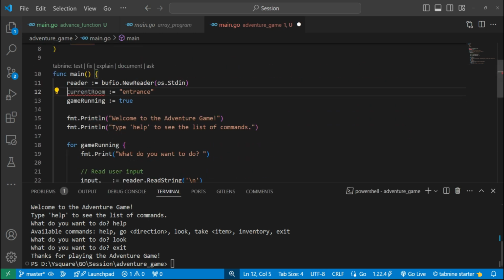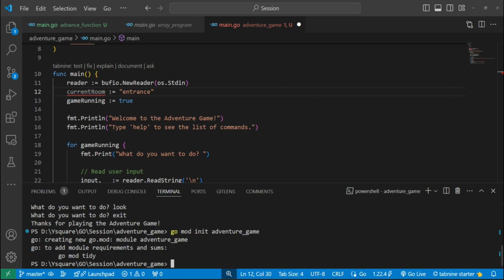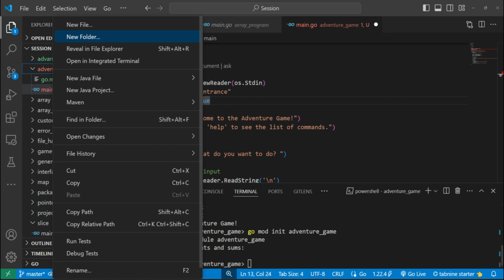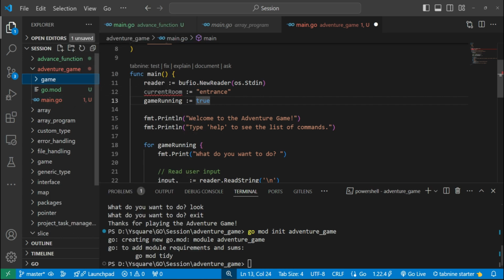Suppose on the basis of this variable we wanted to show users a message about where they are standing, meaning the particular room or particular place. So we will make one package and there we will write. To create a package, first we need to create a module. So go mod init, initialization of the module, and I'm just saying adventure game. Now over here I'm creating a new folder that is called game.